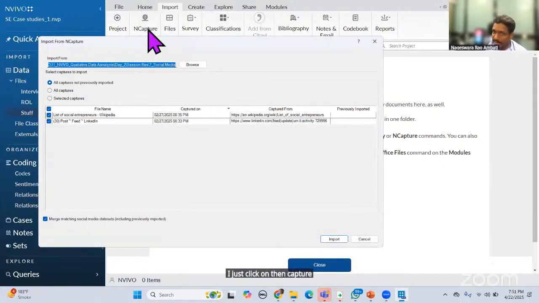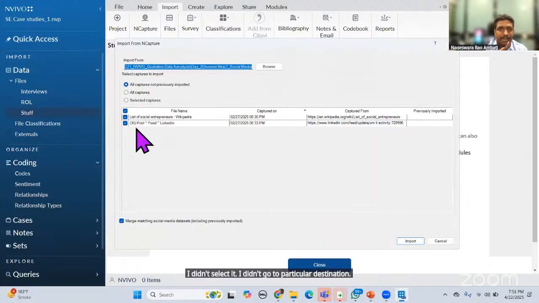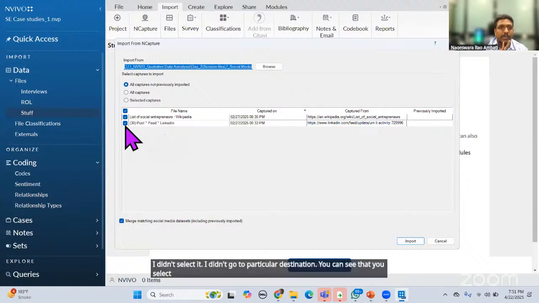It started identifying that the particular files are there on my desktop. I didn't select it. I didn't go to a particular destination. You can see that it selected it. Now, I just want to see what these two files are, okay? Let me open it, click on import.